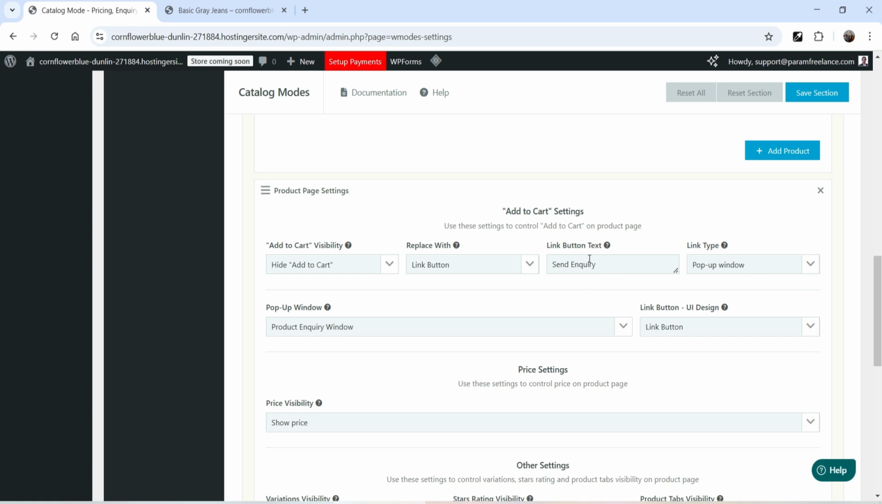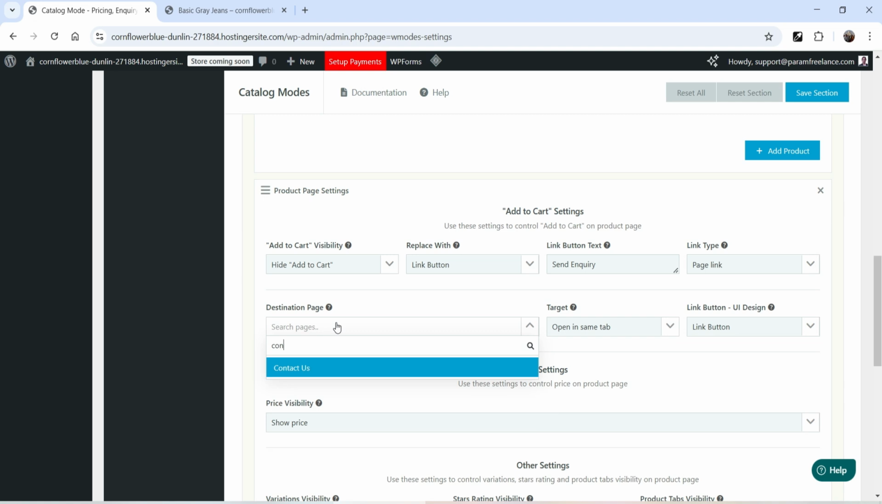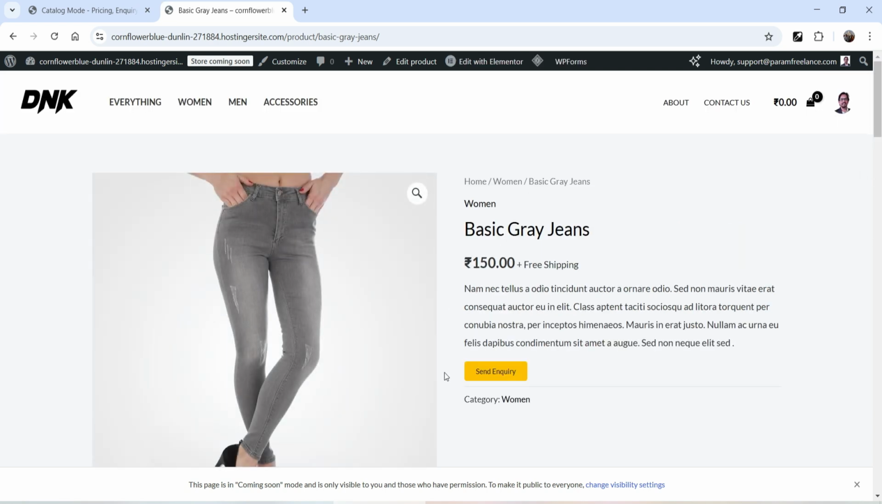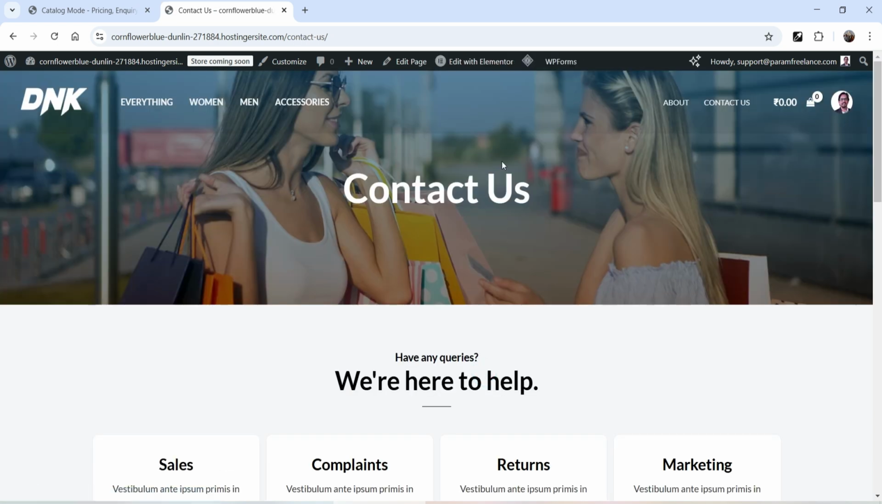So this is going to be the text on the button, and the link type will be pop-up. Or if you want them to go to a blog post, you can select blog post and enter the blog post here, and it will go to that particular blog post. If you want them to go to a page, then you can click on page and select one of the pages from the website, and it will go to that page. For example, if I select contact us, it will go to the contact us page. Let's save the changes and let's see how this looks. Refresh it, and you will see a button here. So if I click on it, it will go to the contact page.